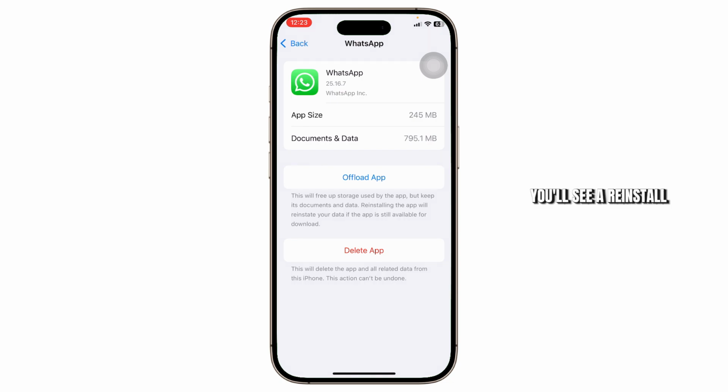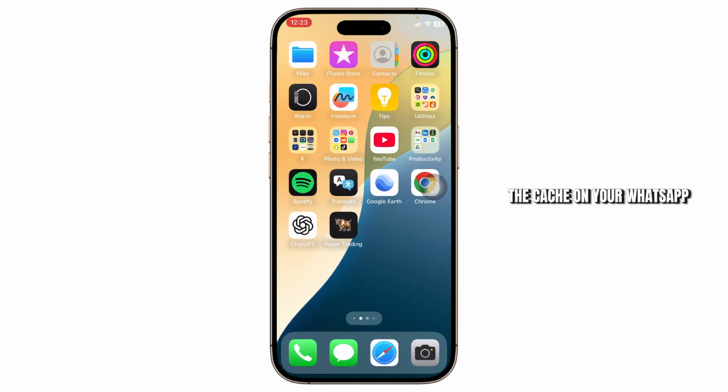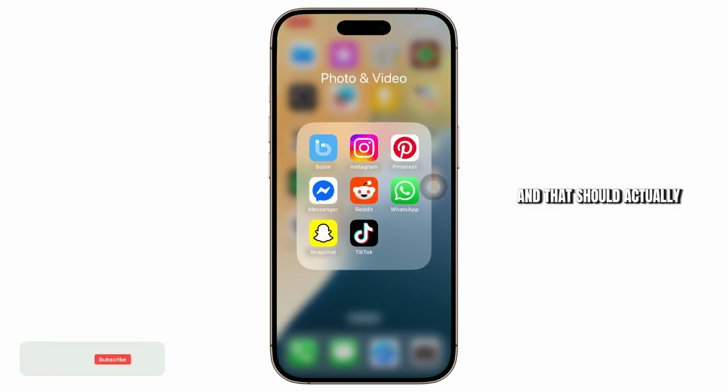After you offload it, you'll see a Reinstall option right here. Tap on Reinstall and reinstall your WhatsApp. Doing that will clear out the cache on your WhatsApp, and that should actually fix the issue.